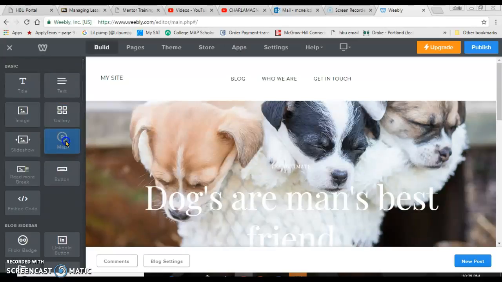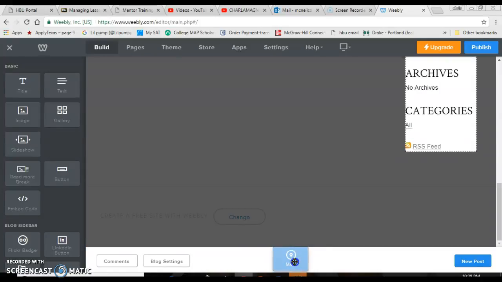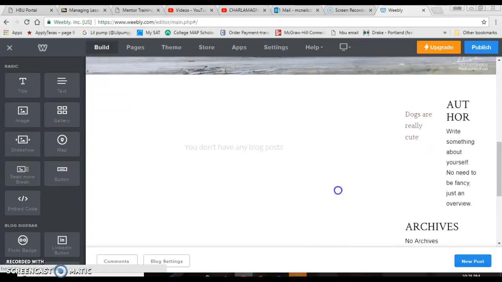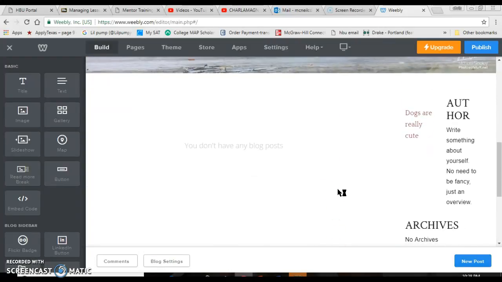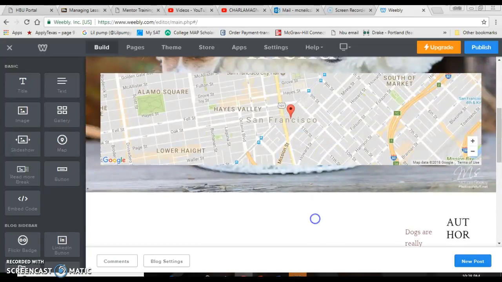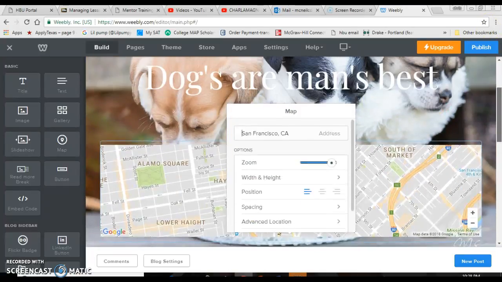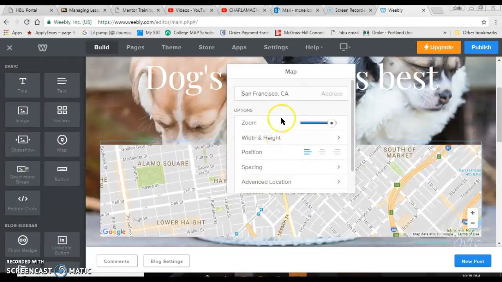The map button, which you can actually put in the address, and you can just put in the address of where you guys are located. If you're trying to promote something on the website, like see right here. Since I live in Houston, let's put it in Houston, Texas.